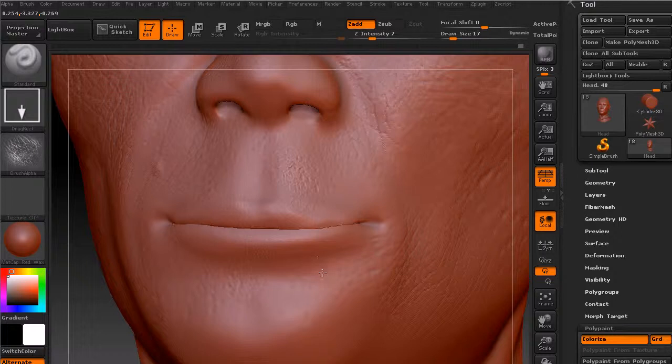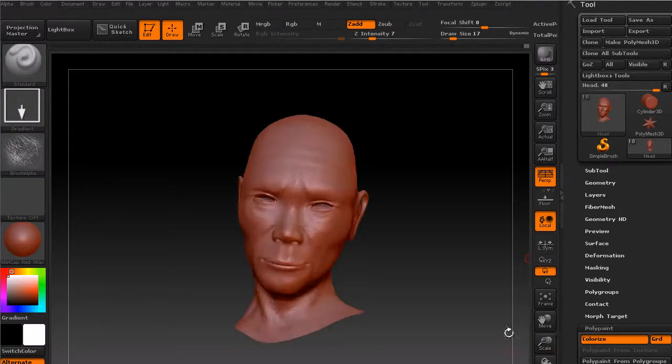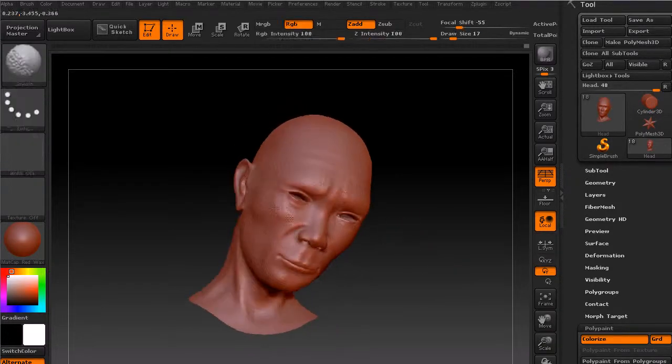So also maybe a little bit of detail on the lips. Just drag them on there. Drag rectangle is really good for it, and then you can just smooth it out a little bit.